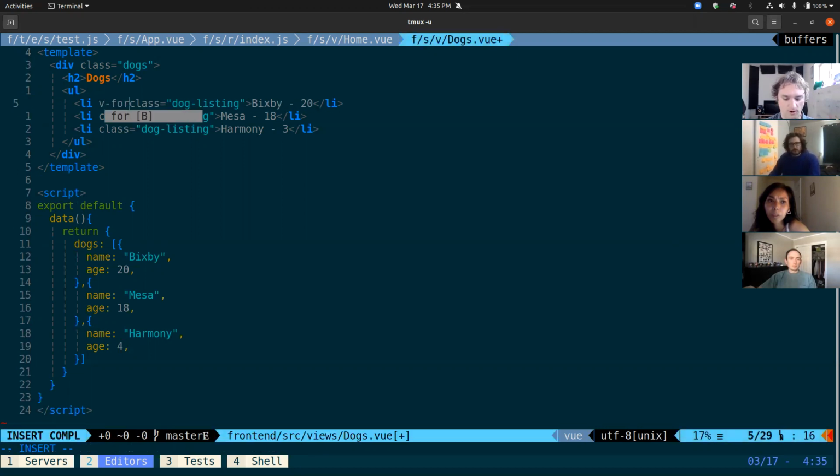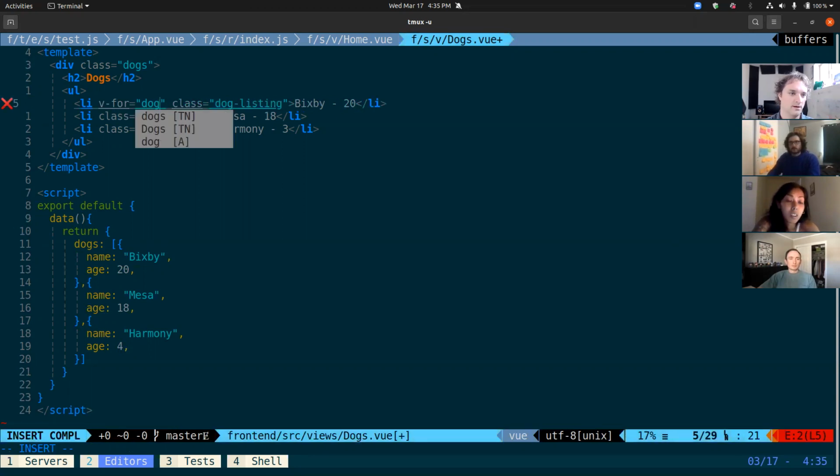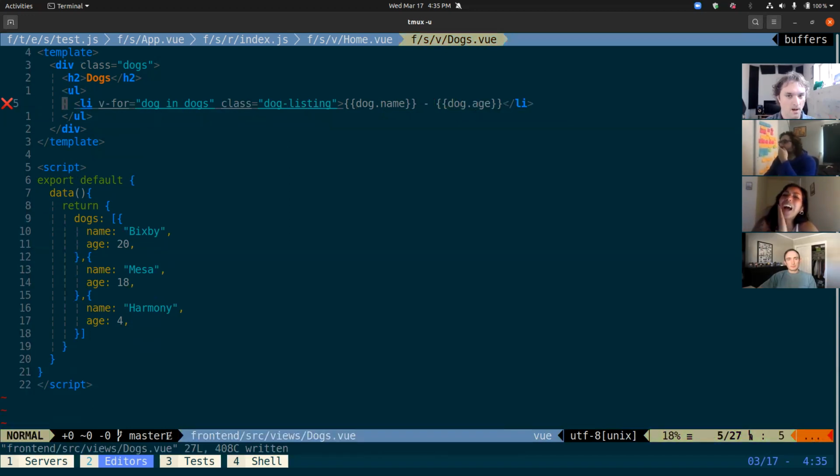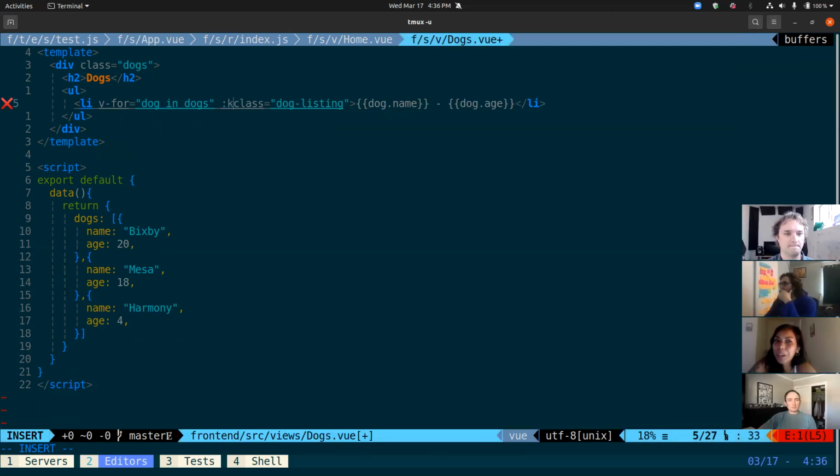So if I put a v-for on that for dog in dogs, and then make this a dog.name, and that a dog.age, and then get rid of these. All right. Oh, and it needs a key too. Is that v-for a for loop inline? Yep. Only in Vue though, but yes.